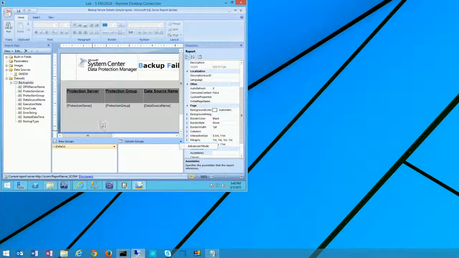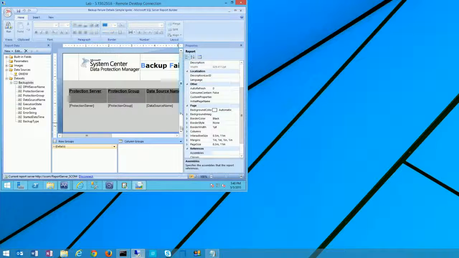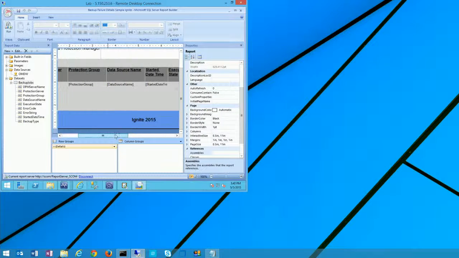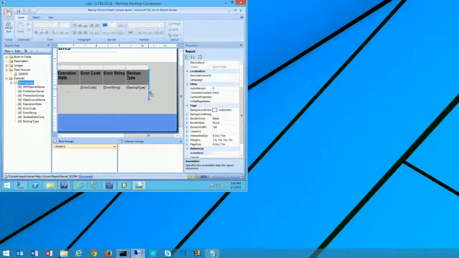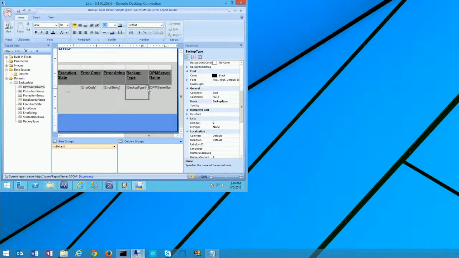So in this report here, I just have a header, a table in the middle with some of my data sets in it, and then a footer. I have everything I need, except I want to know what DPM server this data is coming from. So I'm just going to drag that over from the data sets over here. I'm going to drag over the DPM server name. You see that blue line? That means it's going to expand to a new column. So just create a new column for DPM server name. Now that'll show up on our report.